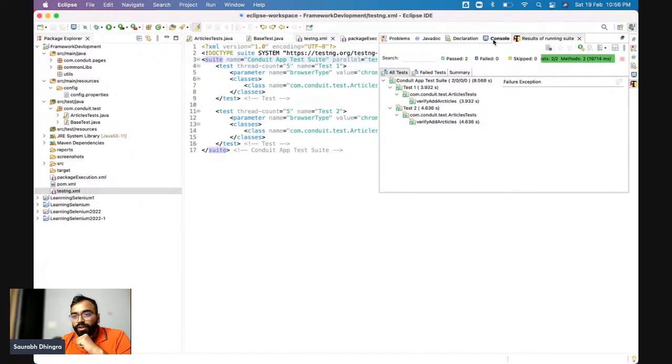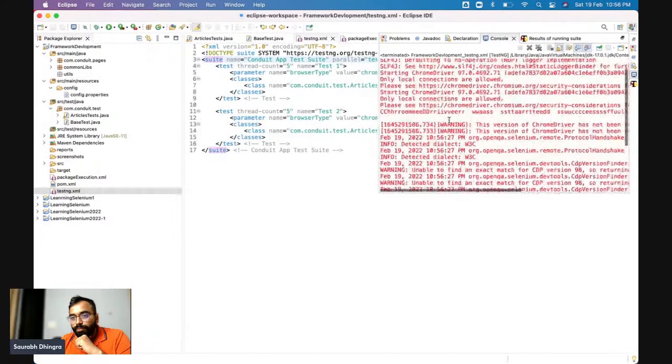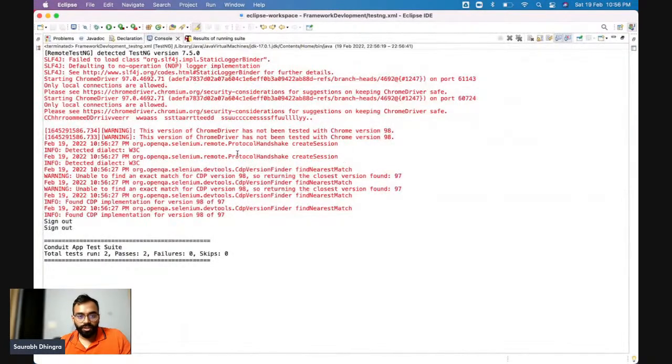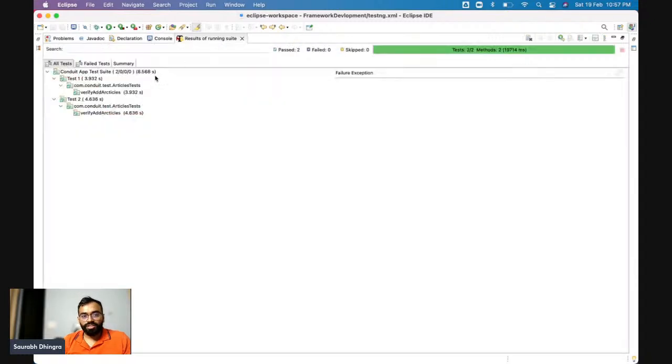If you go back to the console, you can see the time of execution actually from there. See, both the Chrome versions are getting started at the same time. Here also exactly at the same time. This also got printed at the same time. If you go and check the report, there is a place where you can see.